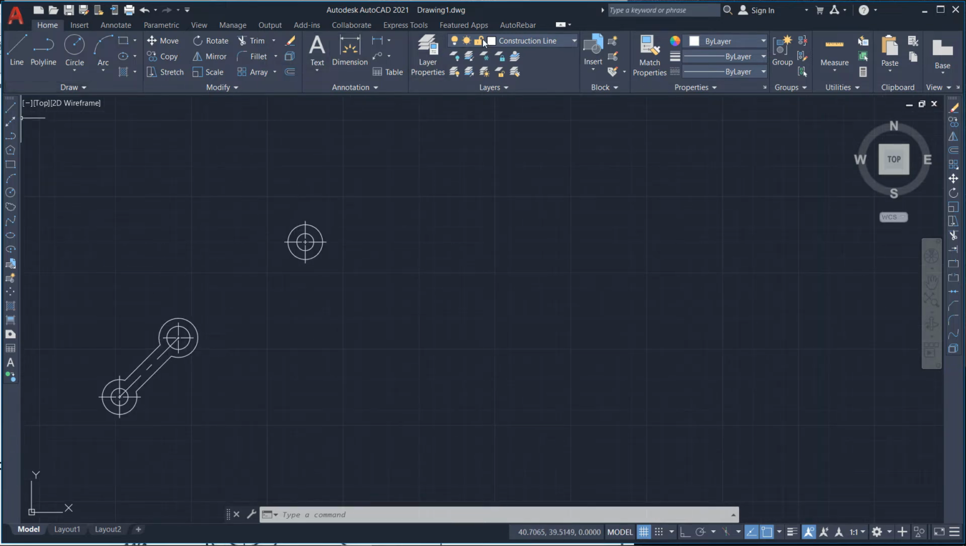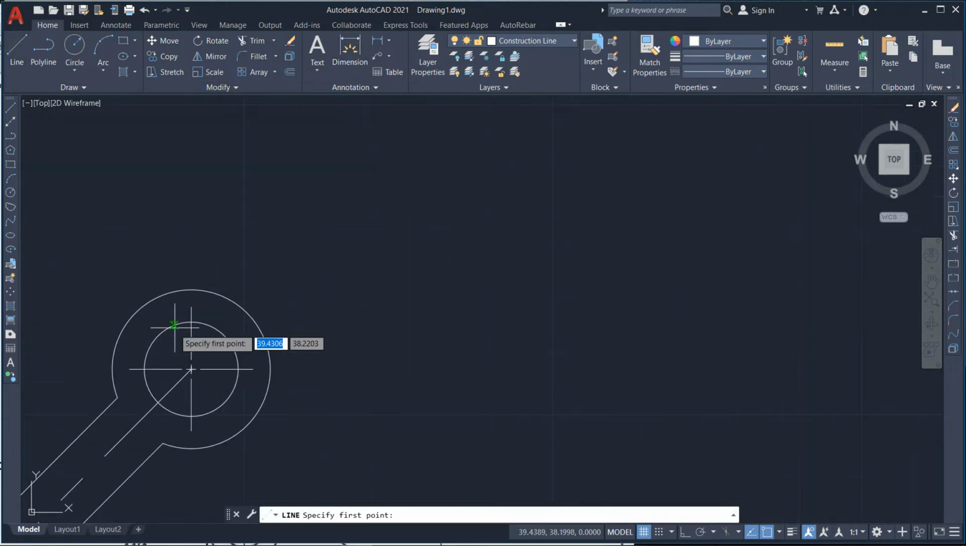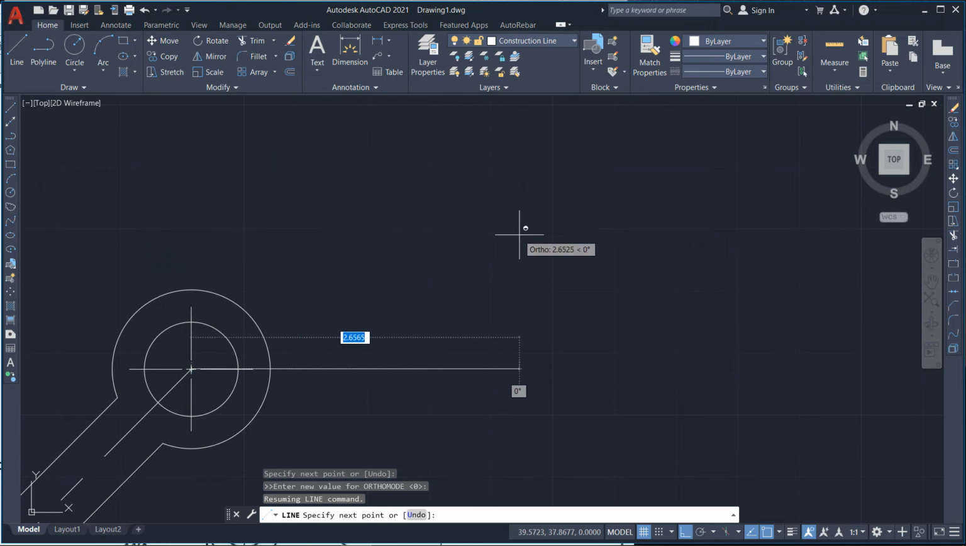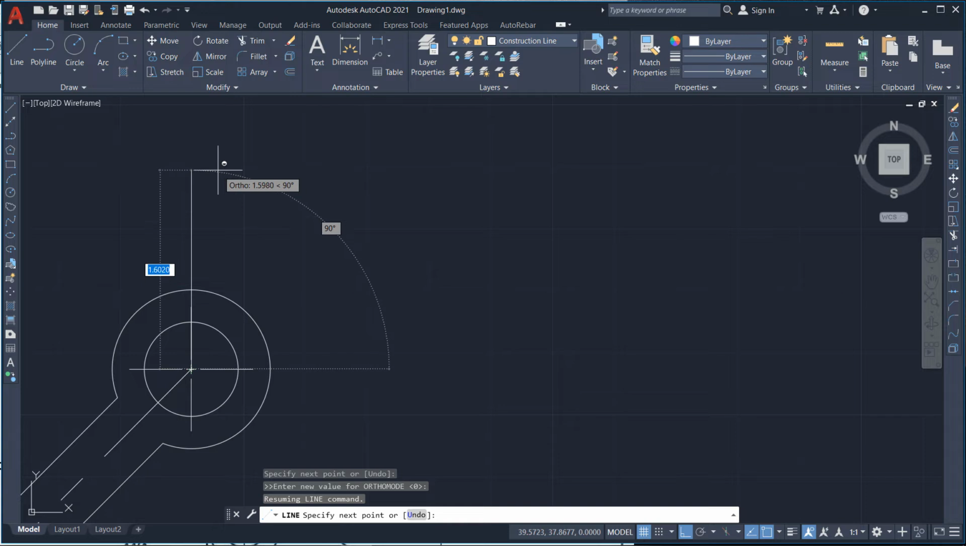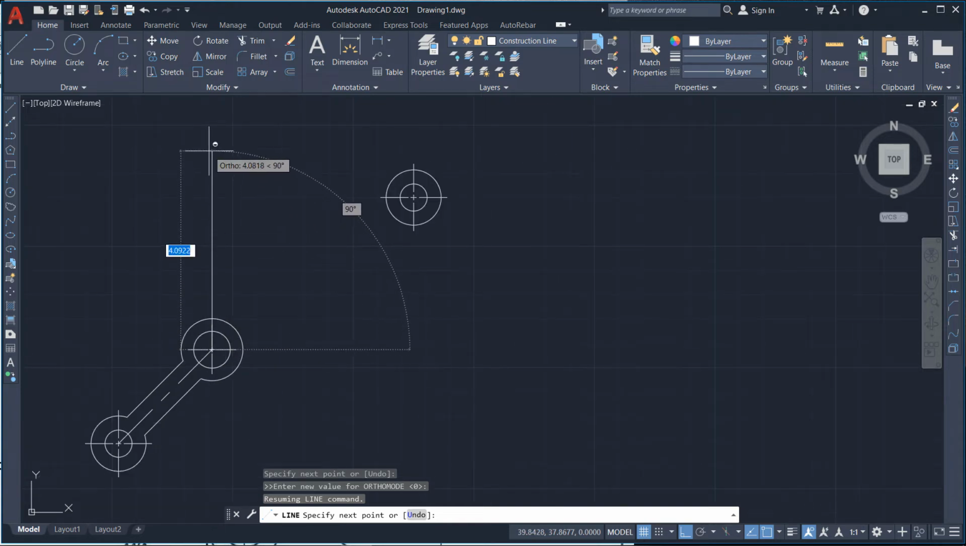Here I will select line, and press shift. If you press shift you will get the 90-degree line automatically. I have pressed shift, so now the 90-degree line is automatically enabled. I just draw the line vertical.